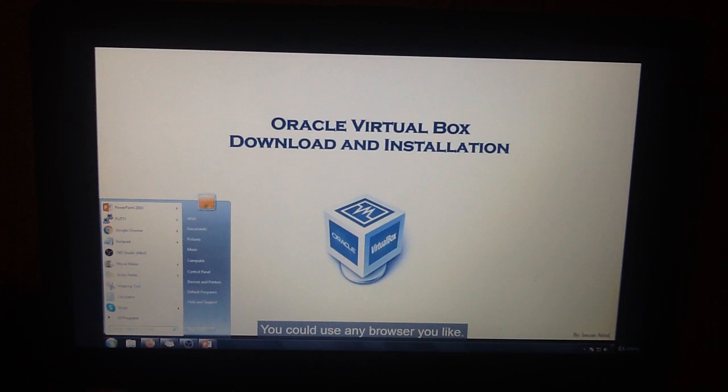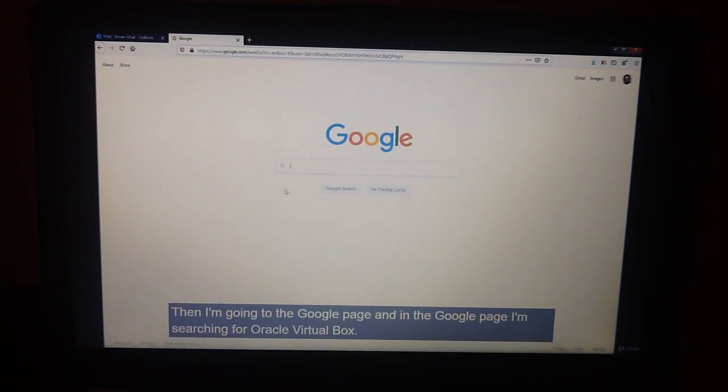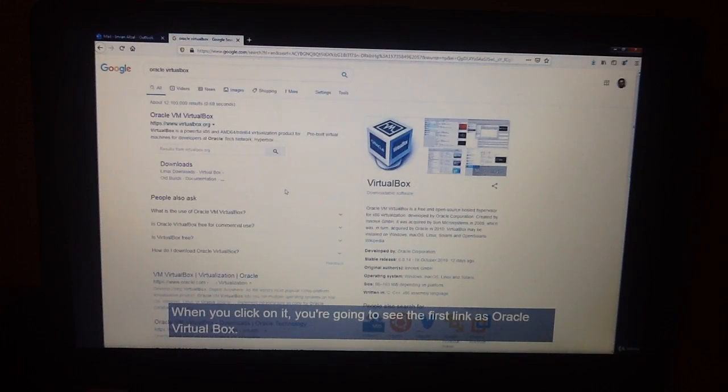You could use any browser you like. Then I'm going to the Google page, and in the Google page I'm searching for Oracle VirtualBox. When you search, you're going to see the first link as Oracle VM VirtualBox. So you could click on it and then go to download, or you could go straight to the download page.